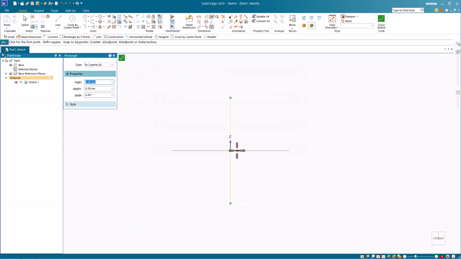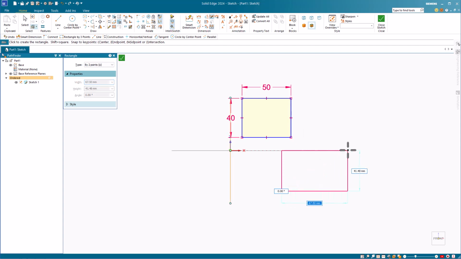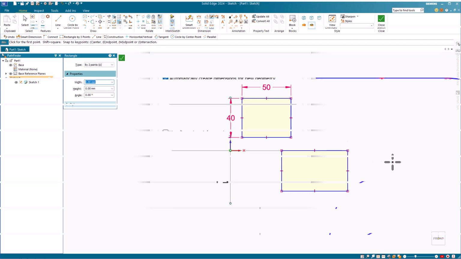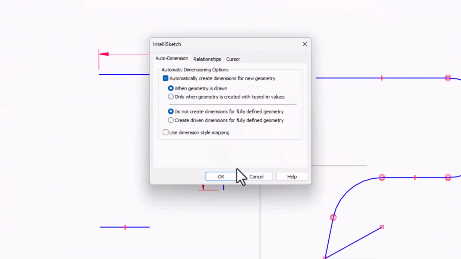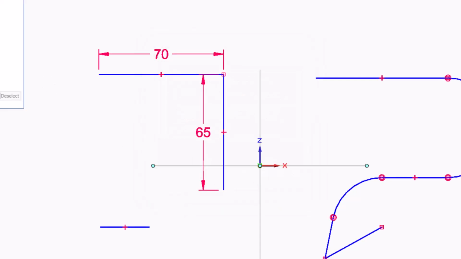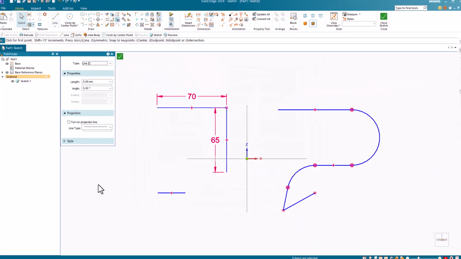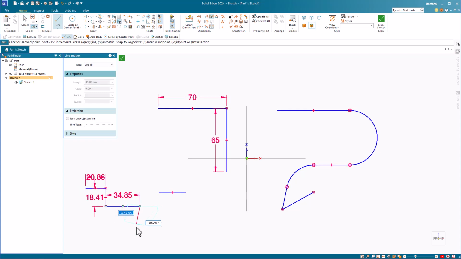Here's how this works. If we sketch a rectangle, Solid Edge wants us to key in dimensions for the length, width, and the angle of the rectangle. As soon as we key in all three, Solid Edge actually adds those dimensions to the rectangle. If we were to sketch a rectangle without dimensions, it would not add any dimensions. Auto dimension, when geometry is drawn, will automatically apply length dimensions to everything you sketch, which to me seems less productive.